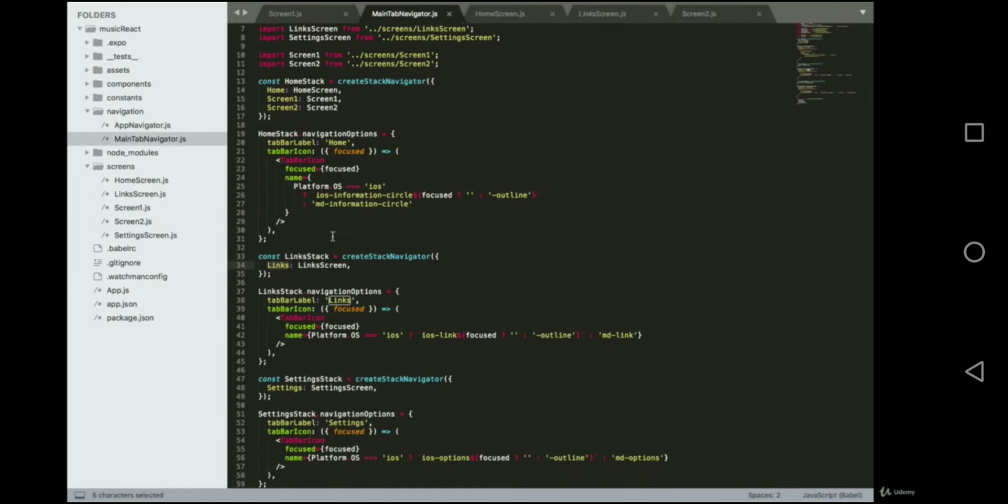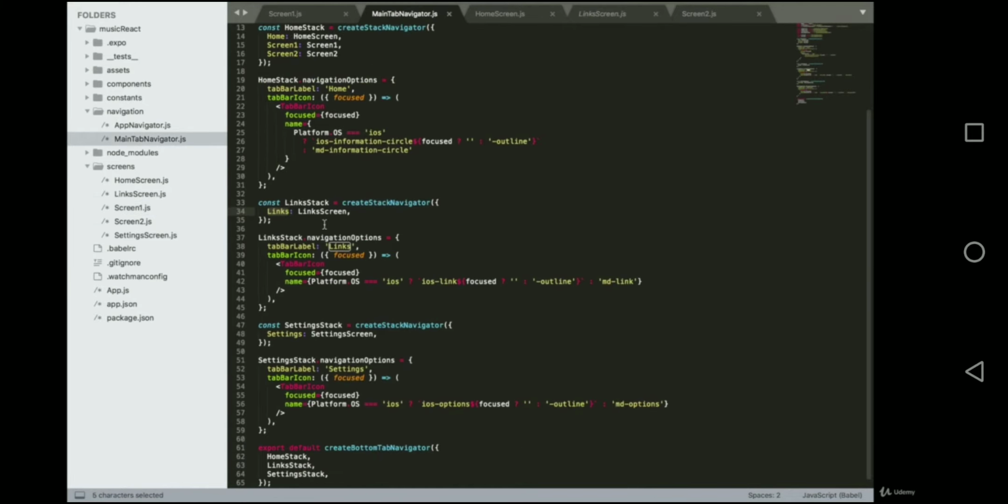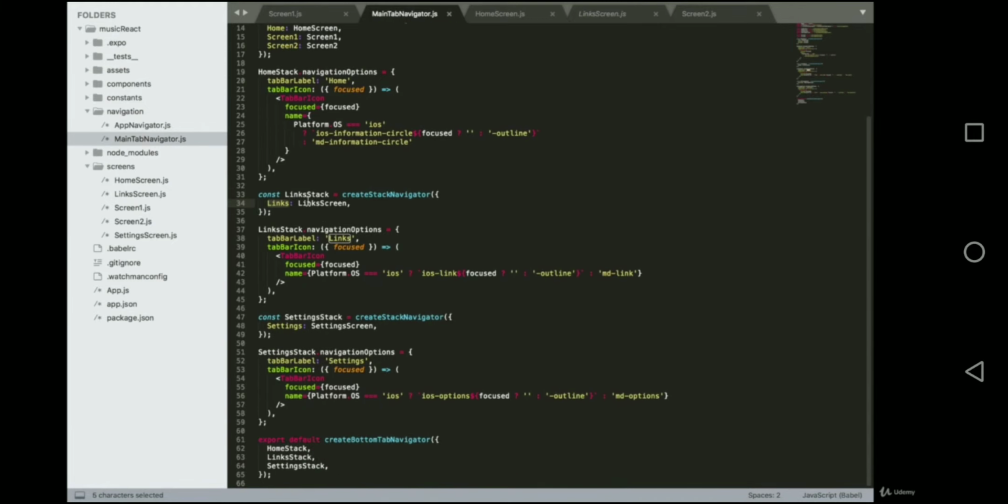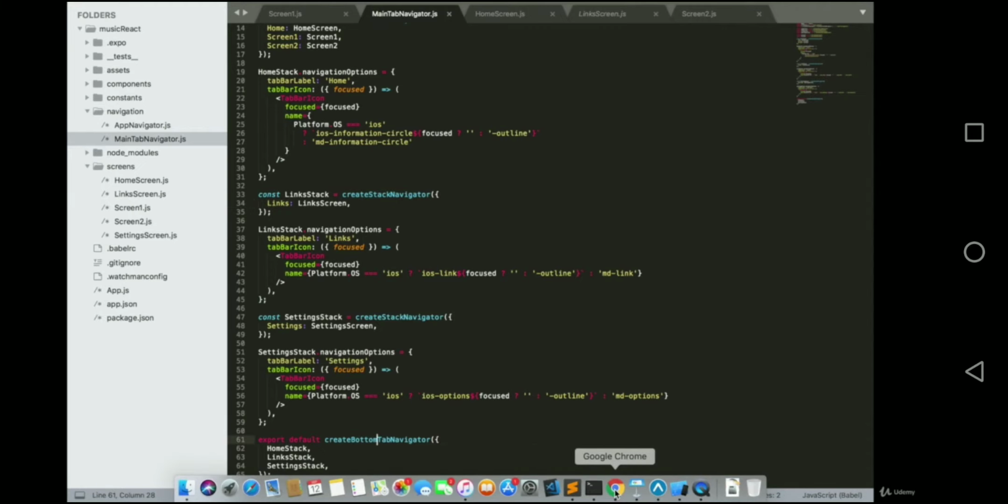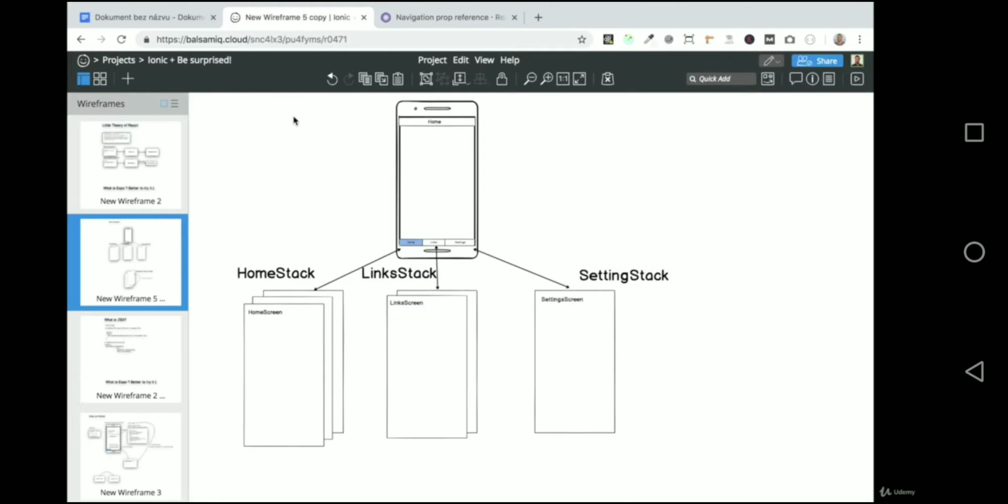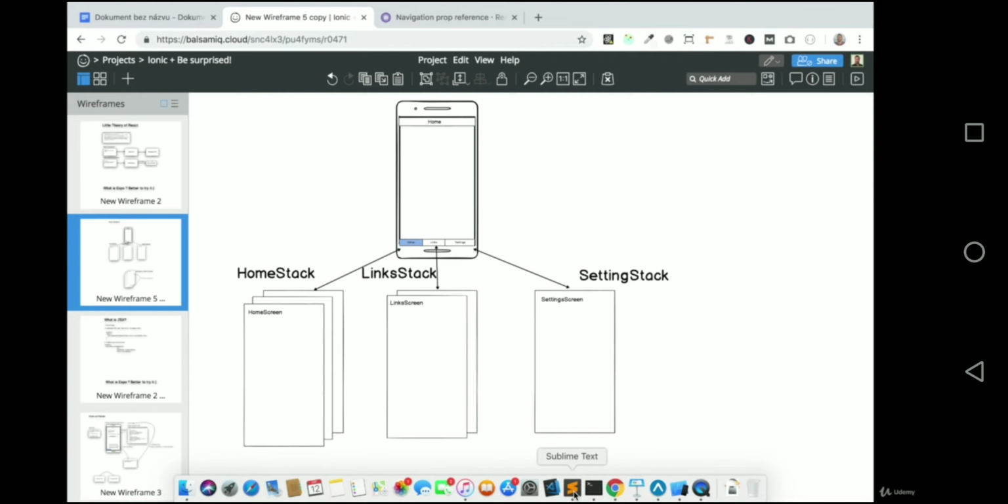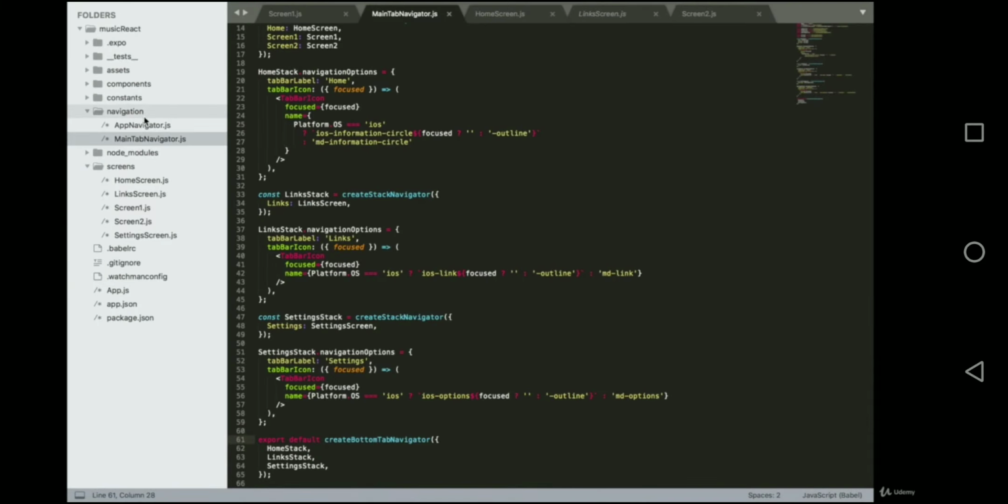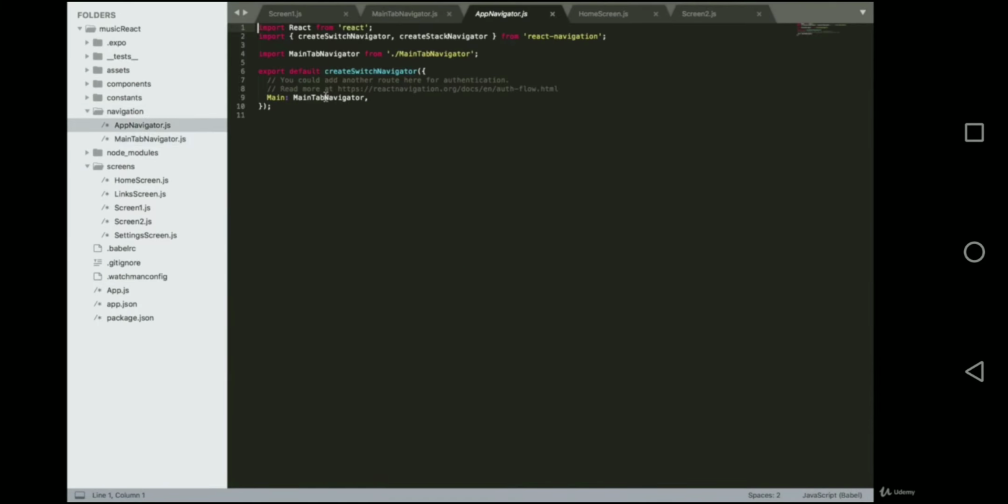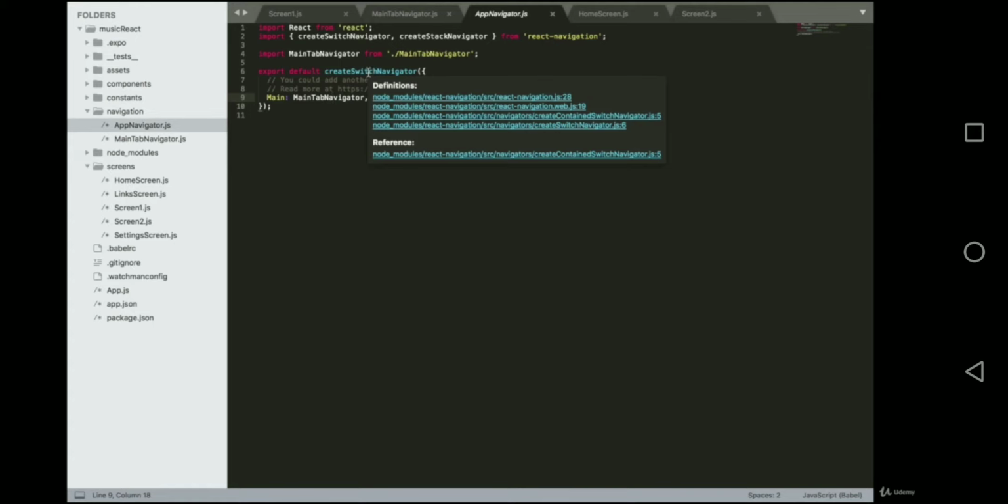Now we know what a stack navigation is. We create different stacks with different screens. From these three stacks, we are creating our bottom tab navigator. You can see on the wireframe that from all of these stacks, we are creating this tab navigator down here. Okay, let's go back to our coding editor. Then we are registering this main tab navigator as a part of our switch navigator, and the switch navigator again is a different thing.